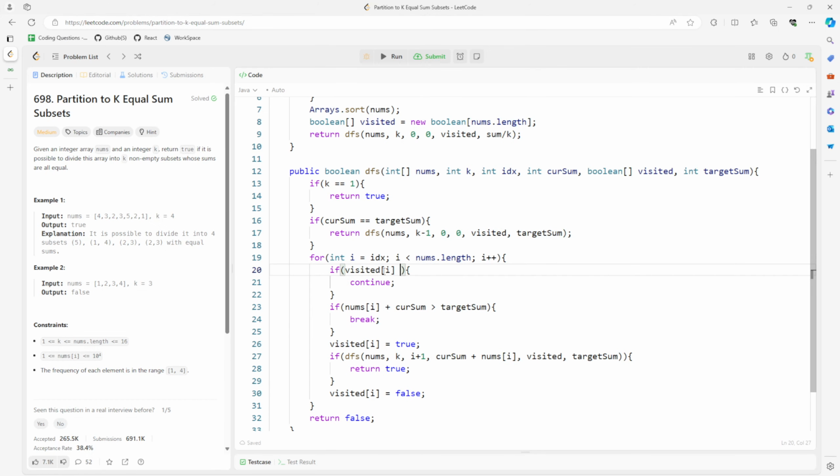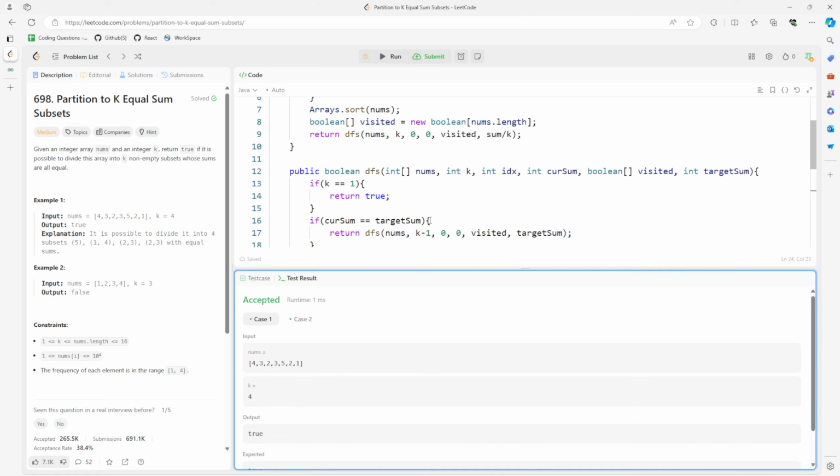So again, either it is visited, or i is greater than index and nums[i] is equal to nums[i-1]. Since I traversed and it doesn't work, I will backtrack to false. I make sure visit at i minus 1 is false. So this will pretty much be a solution. Let me run it. Submit.